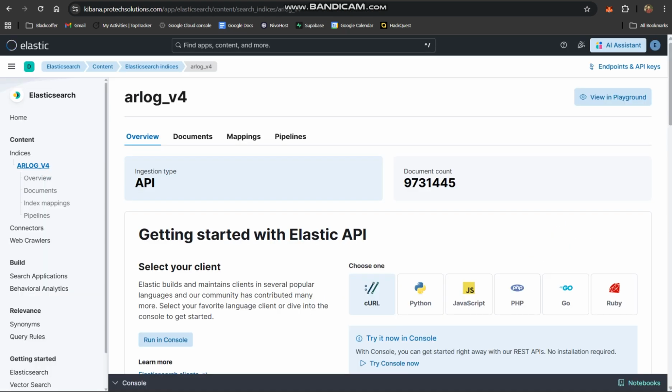And after that, we also ingested around 10 million records from raw data into Elasticsearch. So we first started with Elasticsearch 7.30 and we ingested the data. Then we upgraded it to 8.13.